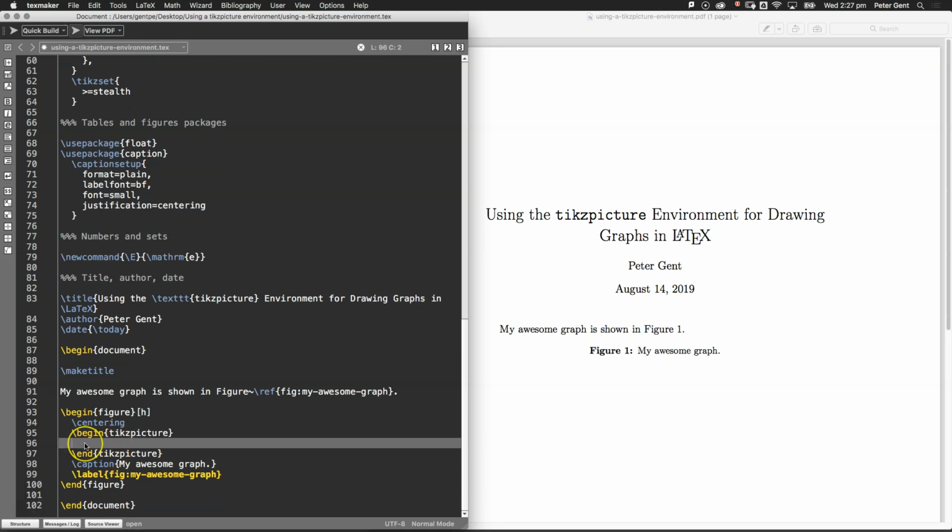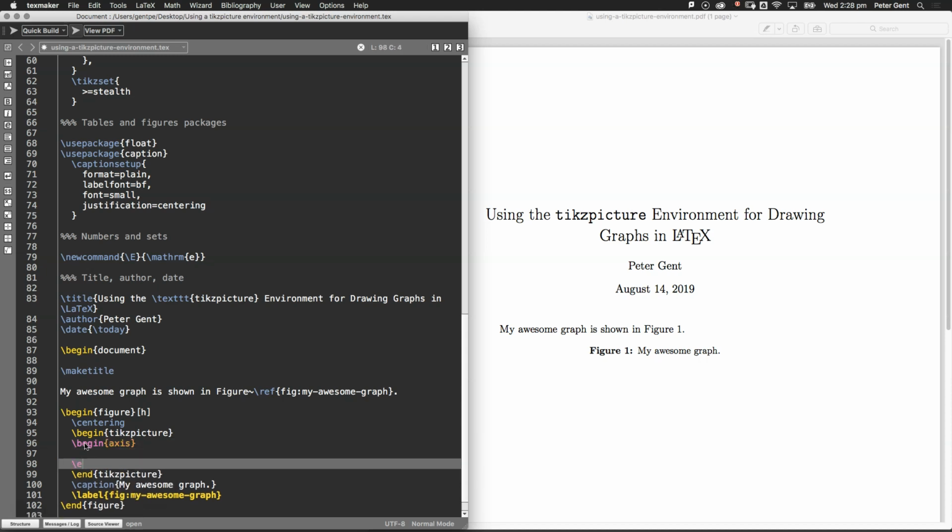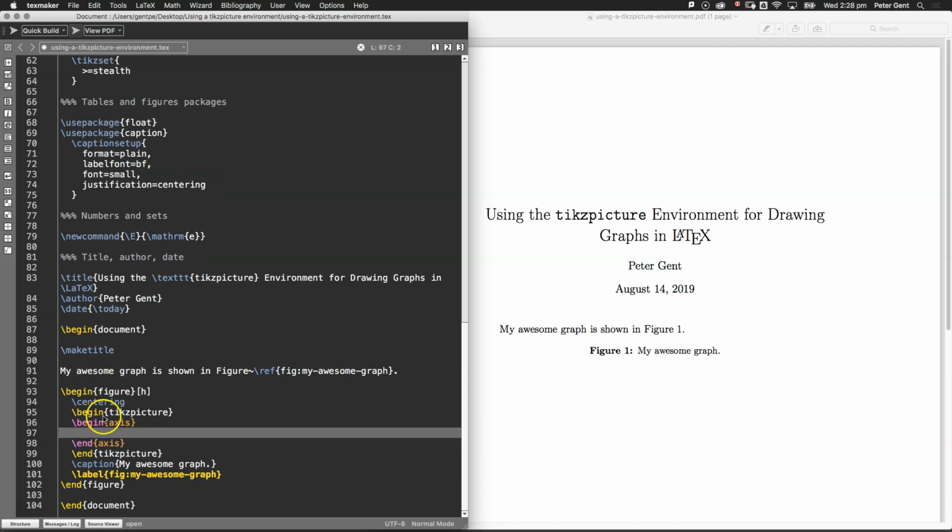And then what we're going to do is use an axis environment inside the tikzpicture environment. And again, it's not going to auto-complete, unfortunately, which is a bit of a shame. So what do we have? Figure environment. In that, there's a tikzpicture environment. In that, there's an axis environment. And now we've just got to define our axes and set them up.